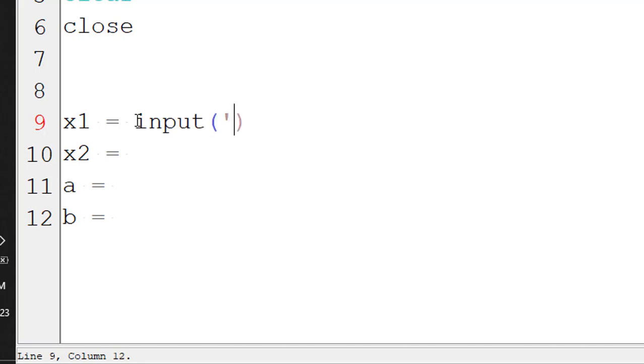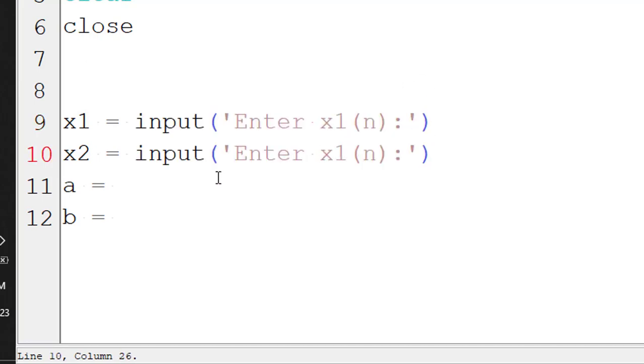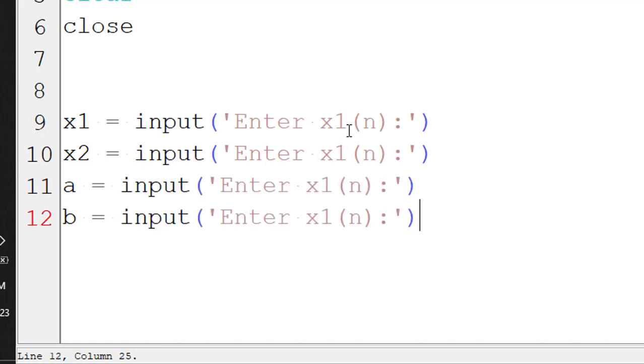Input, enter x1 of n. We copy this, paste it here, Control V, Control V, and Control V. Here, this is input x2 of n sequence, input A and input B.